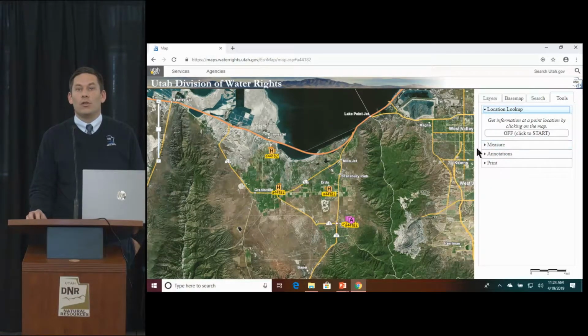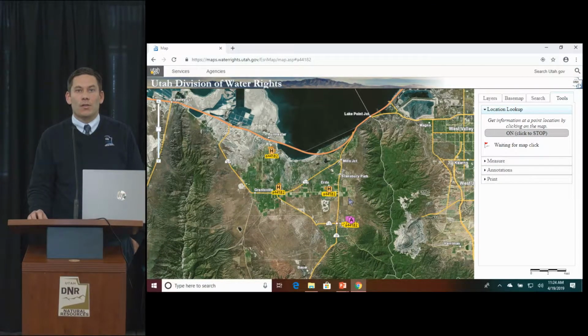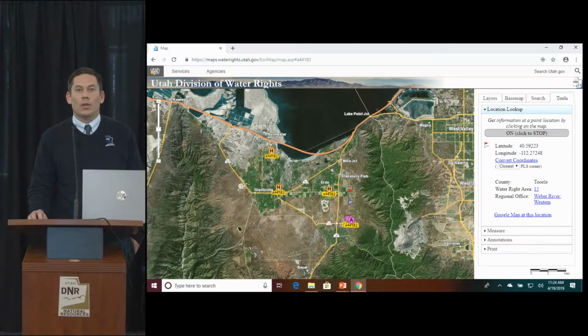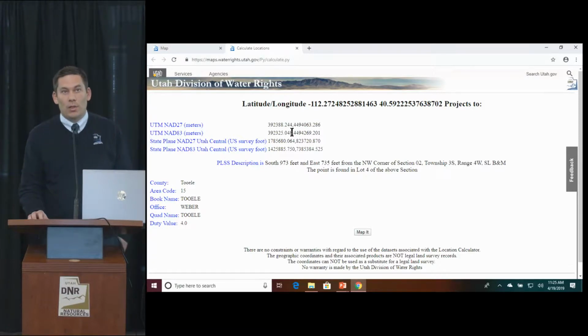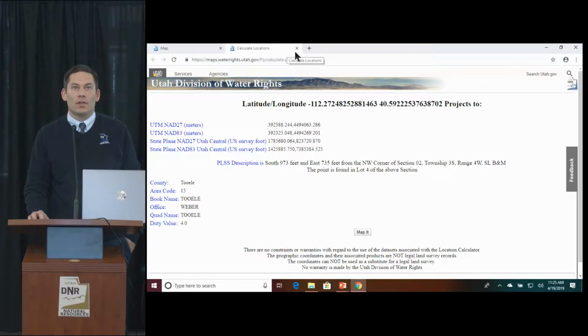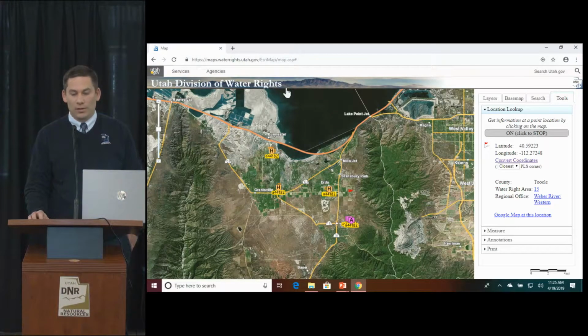You can also click on the map. Let's say you want to know the public land survey location at a particular point. Click on that point. It'll give you the latitude and longitude, and then click on convert coordinates. It'll take us to a coordinate converter, and it'll give you UTM coordinates, state plane, and then the public land survey description. These are estimates. They're not surveyed. If you need something surveyed, you'll have to see a surveyor.